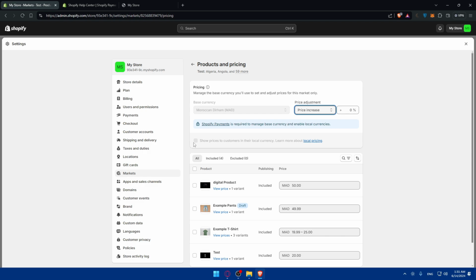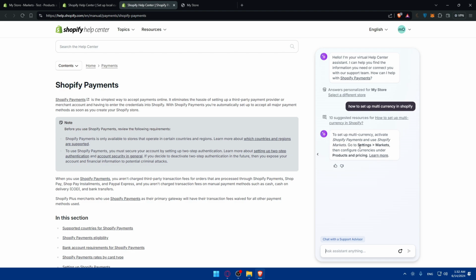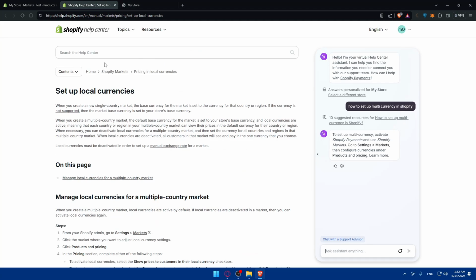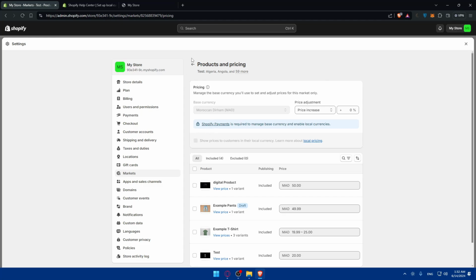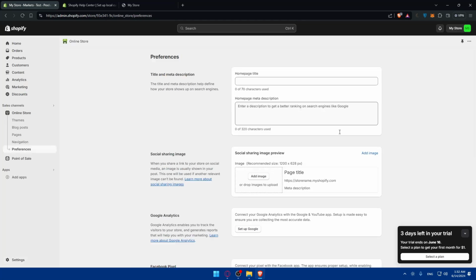You can even check this option to show prices to customers in their local currencies, and you can learn more about that. Here also, they'll show you an example: go to settings and markets, and from there you'll be able to set up multi-currency. For me, a lot of options are disabled. Why? My shop is still not published yet, and I'll not be able to publish it because I'm on the free plan. But for you, you should be able to do it, and you should be good to go.